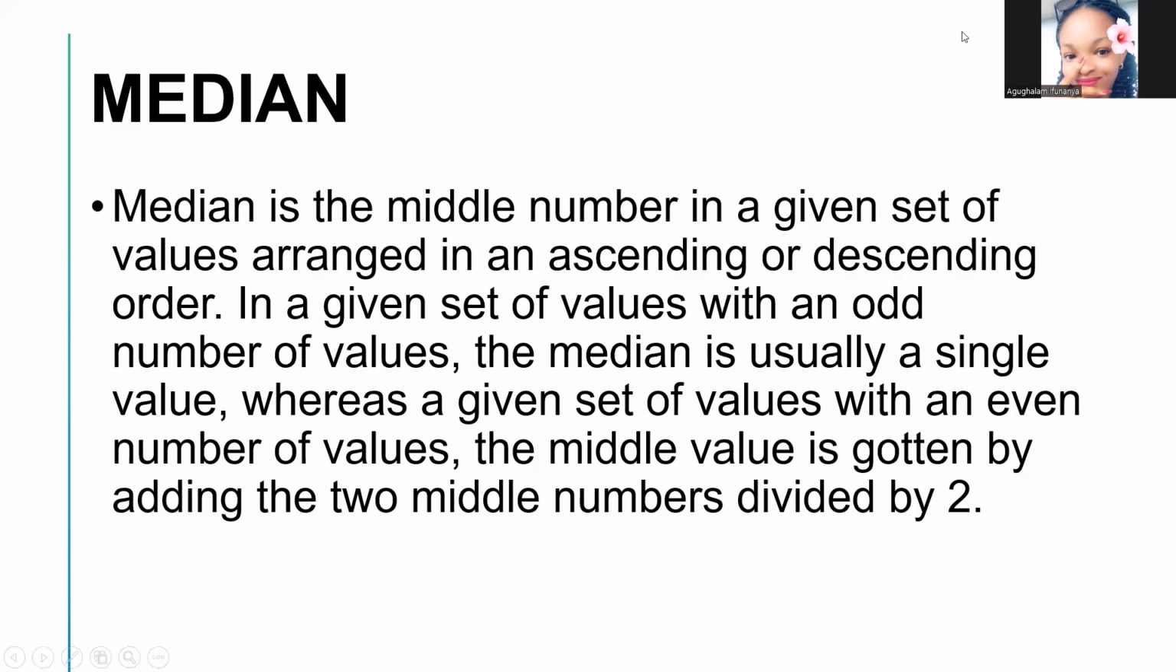Let me see if I can annotate text. Okay, the previous example I gave, the median of 0, 1, 4, 5, and 10. If you look at this, this is an odd number distribution because we have five digits. So our middle value is going to be 4.